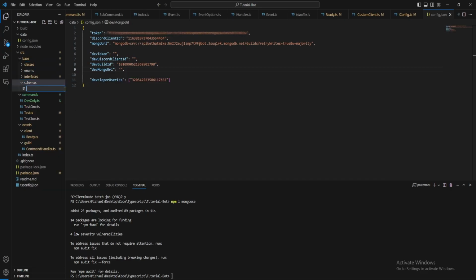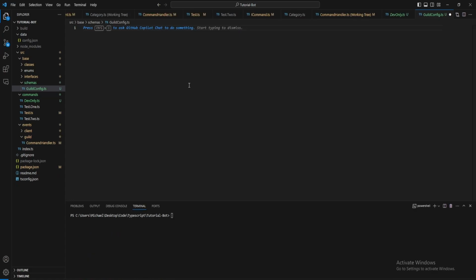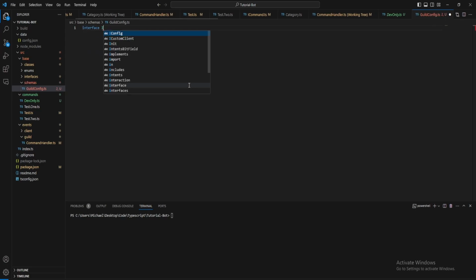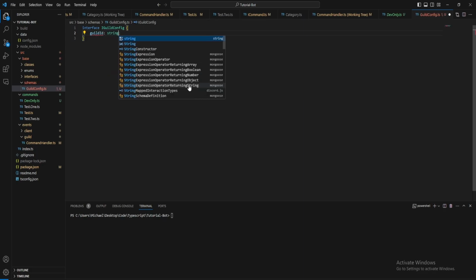In here we can add a new file. Let's call this guild config. Here I'm just going to show you how you can create your own schemas, but we'll be using this in the next episode. So here what we want to do is create an interface for our schema. So interface IGuildConfig. And in here for now, let's just do guildId as a string.